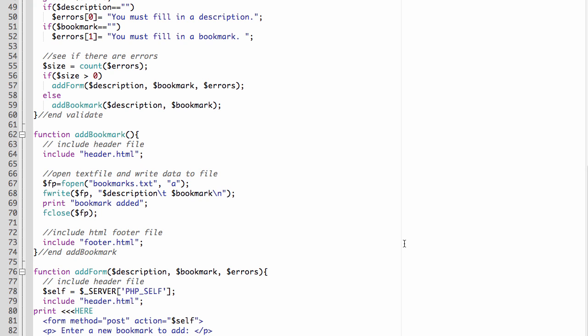The one other thing that you have to make sure you do is that in the add bookmark function, right in here where we're calling the add bookmark function, we're passing in the description and the bookmark. So we have to make sure that we pass in description and bookmark here so that it gets this information and knows what description and bookmark are in order to be able to add them to the text file. So I wanted to make sure that we didn't miss that one little detail, otherwise that part will not work.